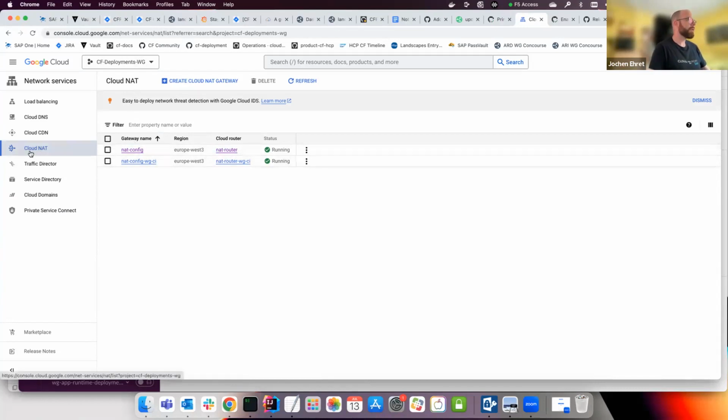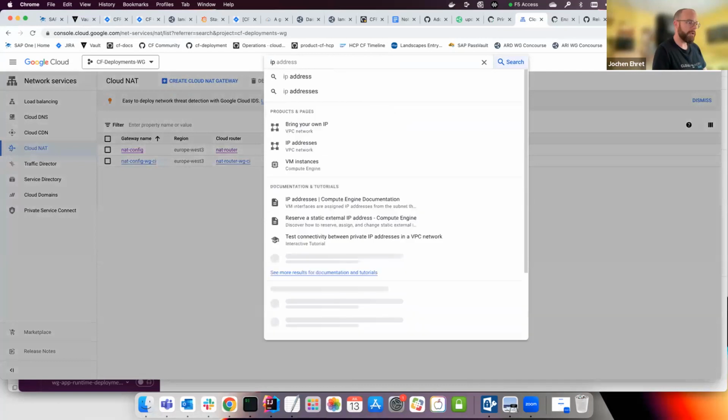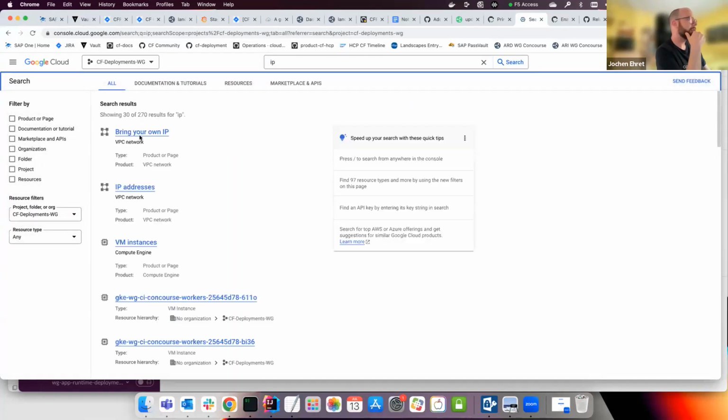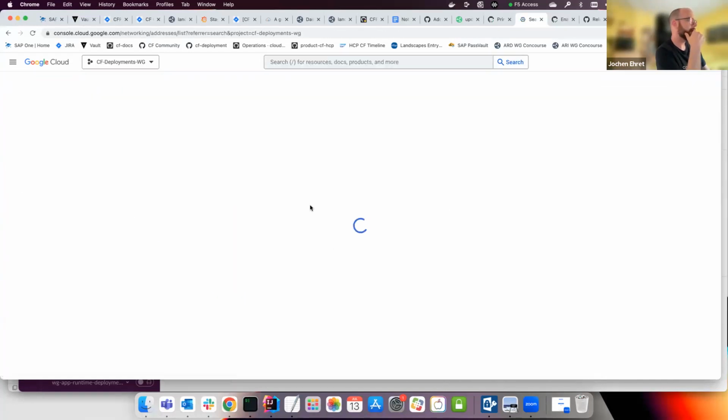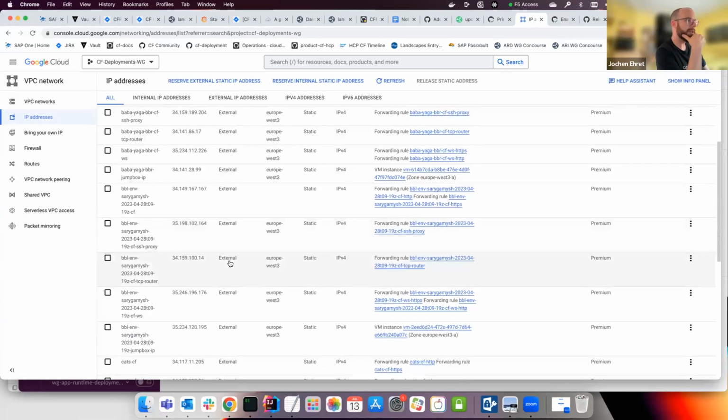Here in Cloud NAT, you would find one more gateway plus one more router. That's how it's done in GCP. And the gateway or the router has exactly one external IP, and this is for outgoing traffic. I guess this should be the preferred setup, because if you check IP addresses, then you see quite a lot of external IPs.